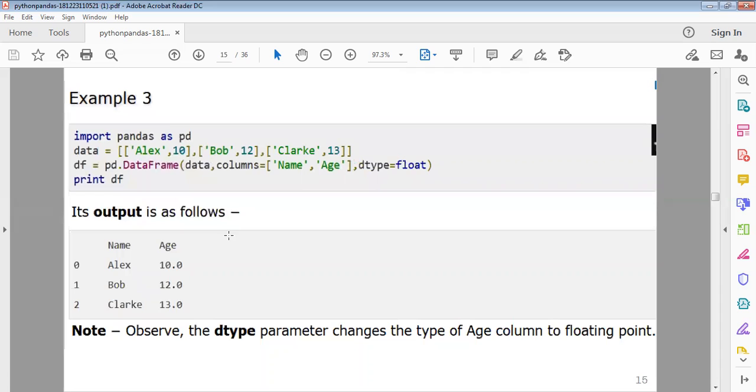Now you come to example three. So what is example three? Rather than data and columns, you can also specify the data type. Suppose here you see the data I have taken as Alex 10, Bob 12 and Clark 13. If you want to specify the data type, you can specify dtype is equal to float. But you see what values you have given here? 10, 12, 13 are integers. But if you want to specify these as float, what will you give? dtype is equal to float. So now you see all the values here belong to float. So the age parameter will change from integer to float.